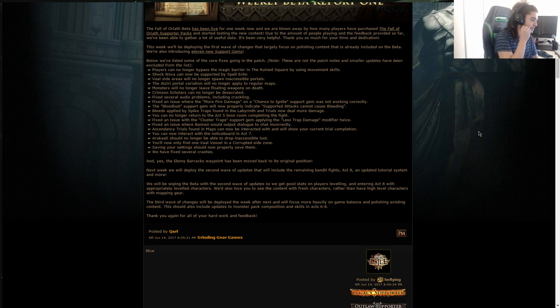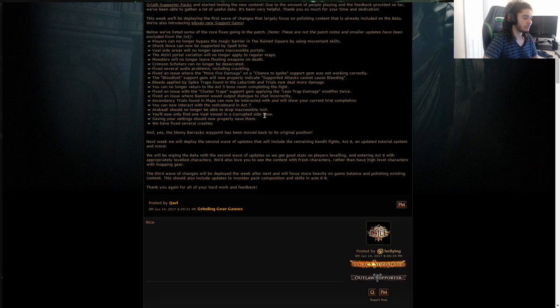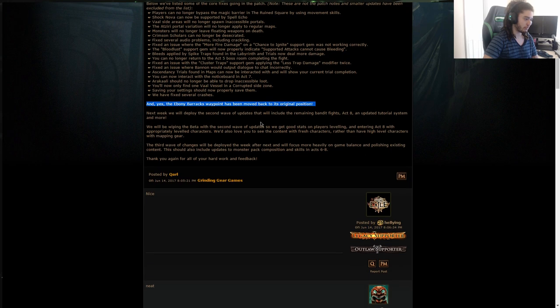Ascendancy Trials found in maps can now be interacted with and will show you your current trial completion. That's nice. You can now interact with the notice board in Act 7. Oak Ali should no longer be able to drop inaccessible loot. You'll now only find one Vaal vessel in a corrupted side zone. Saving your settings should properly save them. We have fixed several characters. And yes, the Ebony Barracks Waypoint has been moved back to its original position.